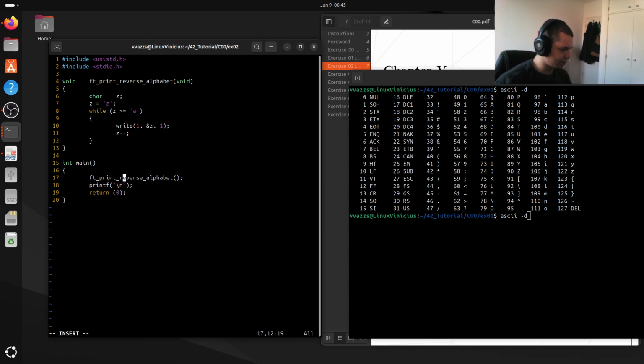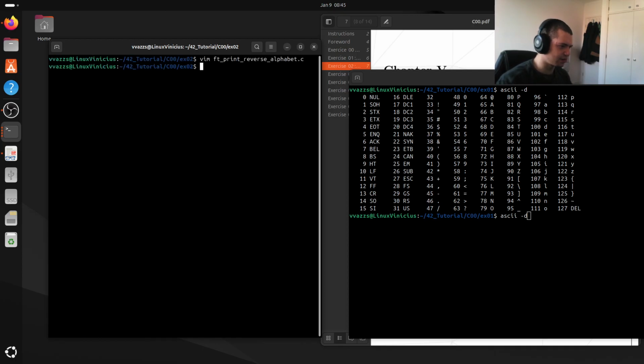And again, we can comment all this function. And then we can just comment this as well, like this. WQ to save and exit, and exercise 2 is done.